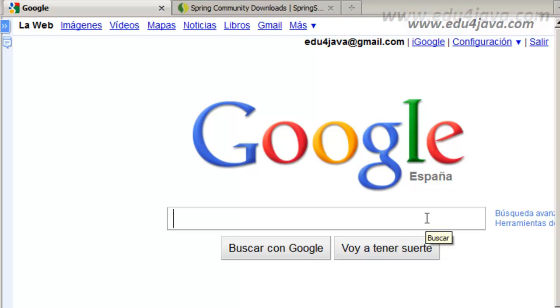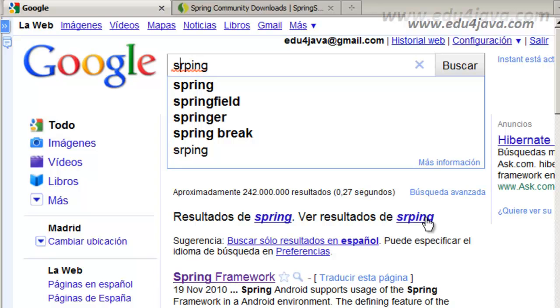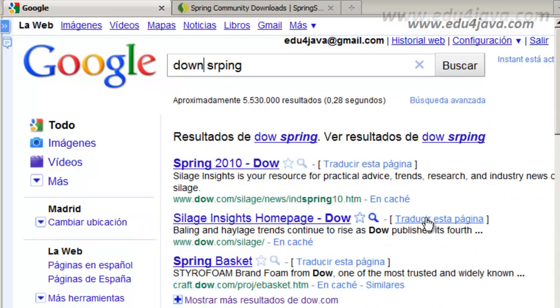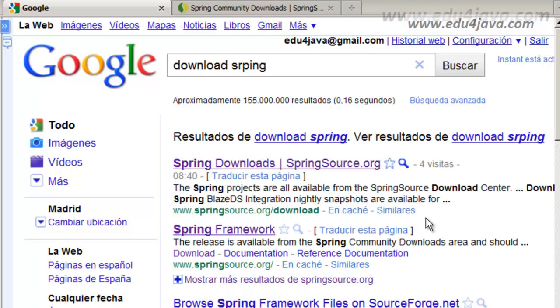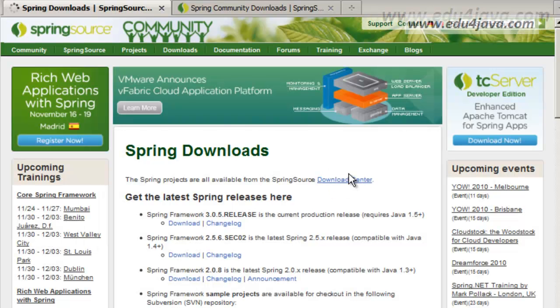In this tutorial, we're going to see how to download and install the Spring Framework. We're going to download it. We go into Spring, we put right here download Spring, and we go into Spring Source. Let's click in either of these two because it takes us to the same place.